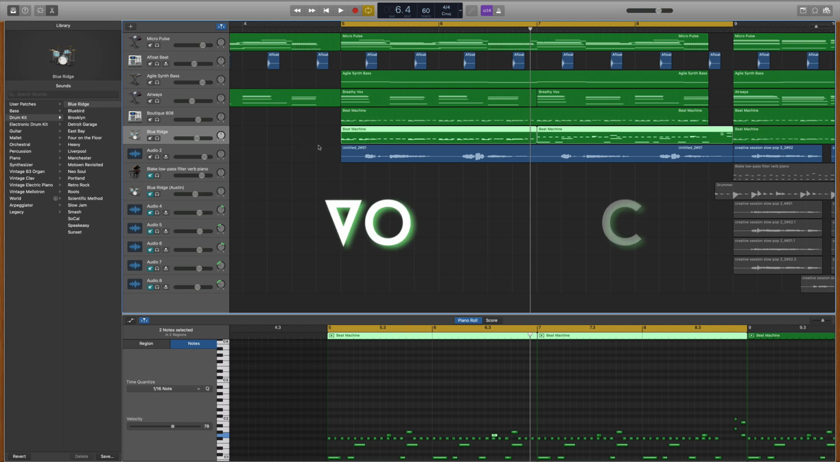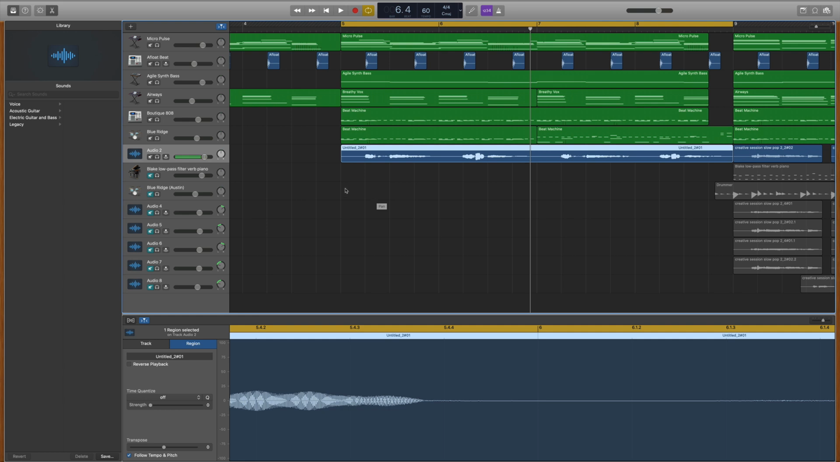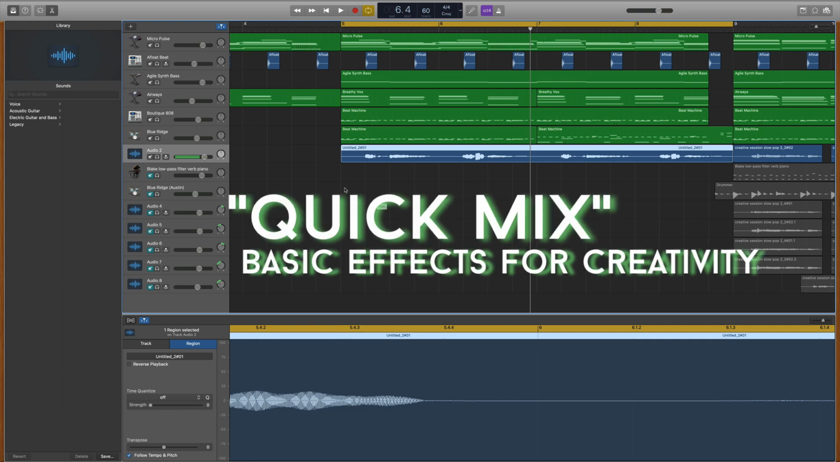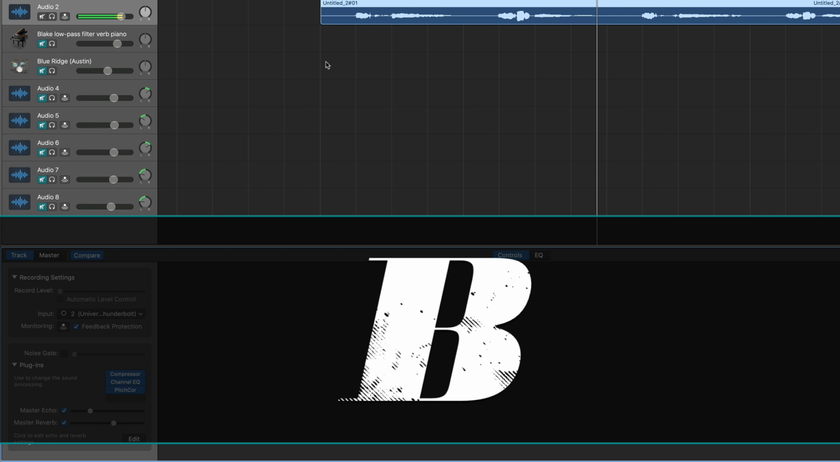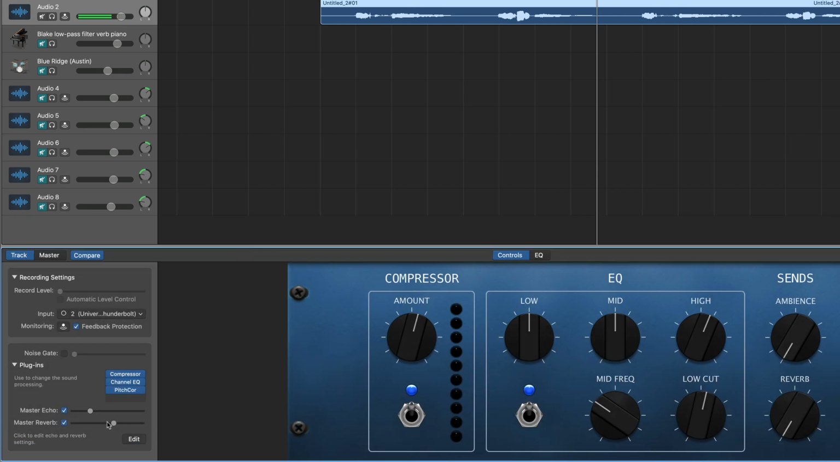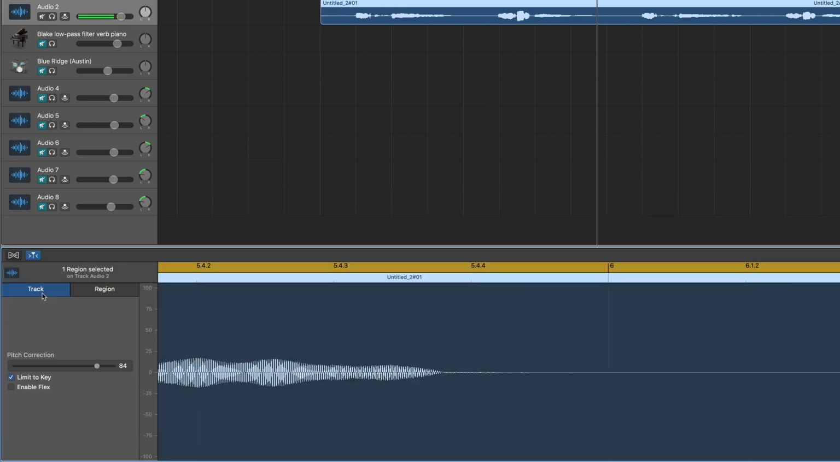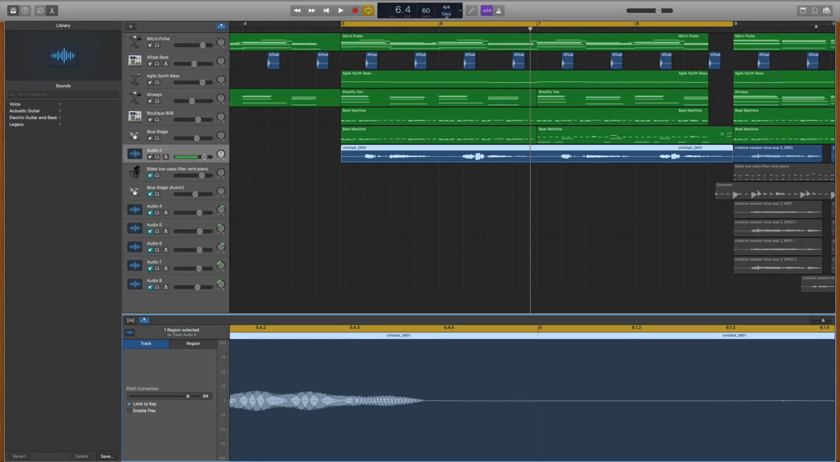So next was vocals. My favorite, of course. Here in the vocal track, I did what I call a quick mix. That is where I put just a few effects on my vocal track because that helps me feel creative when I'm writing vocal melodies. What that looks like for me, if I hit B on my typing keyboard, that is a bit of master echo, a bit of master reverb. Then I hit E and track and I do some pitch correction. 84 is my magic number. It may not be yours, but it's mine. I hit limit to key because I know I'm in the key of C, so it'll sound right. And with those few effects on, I sang this line.